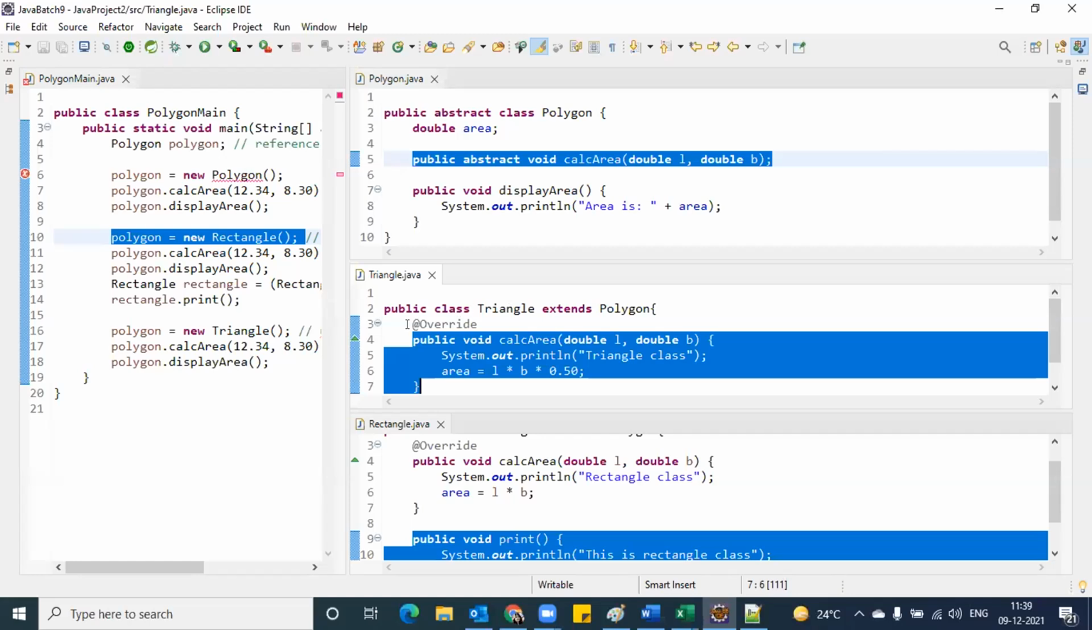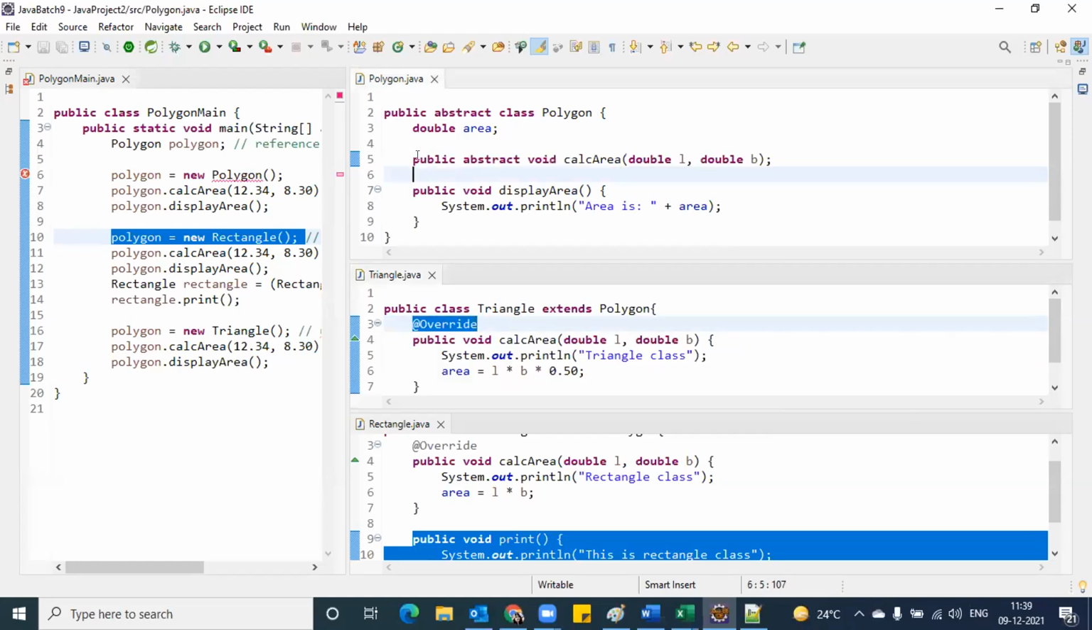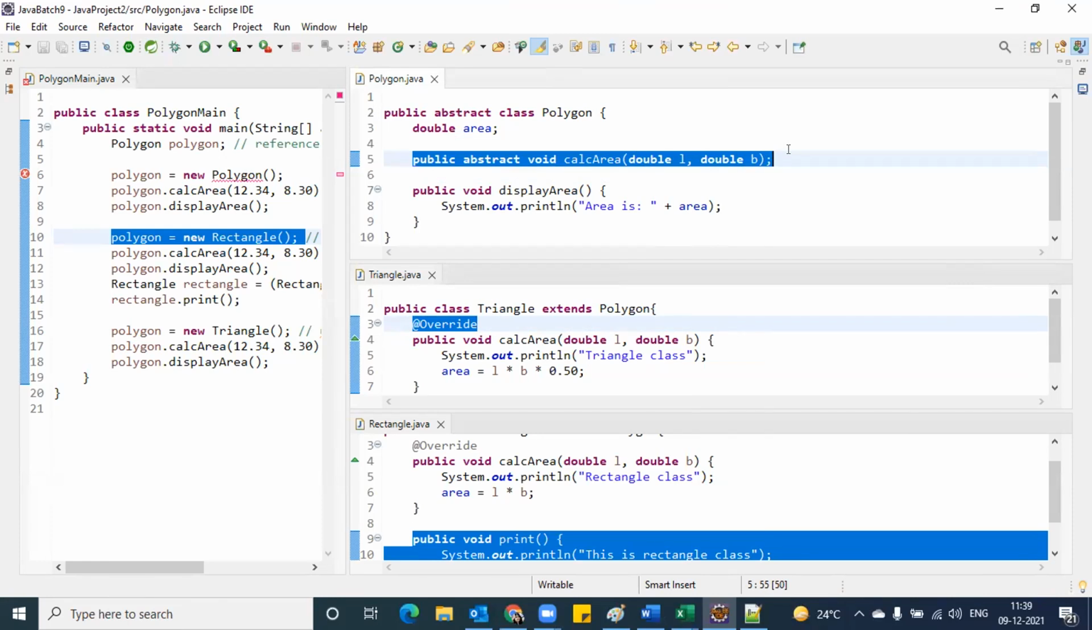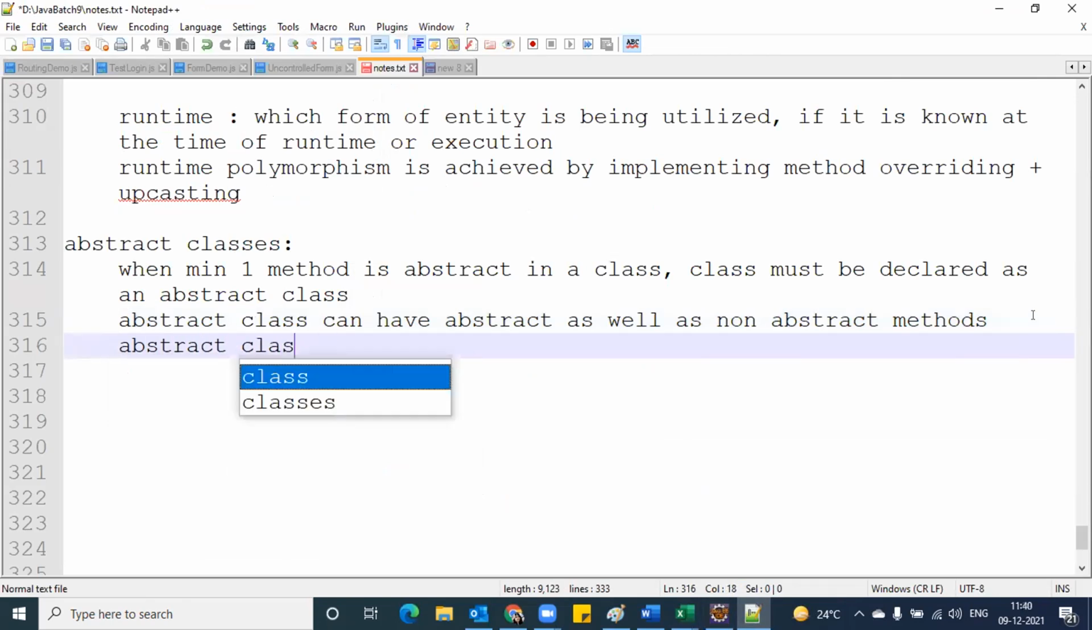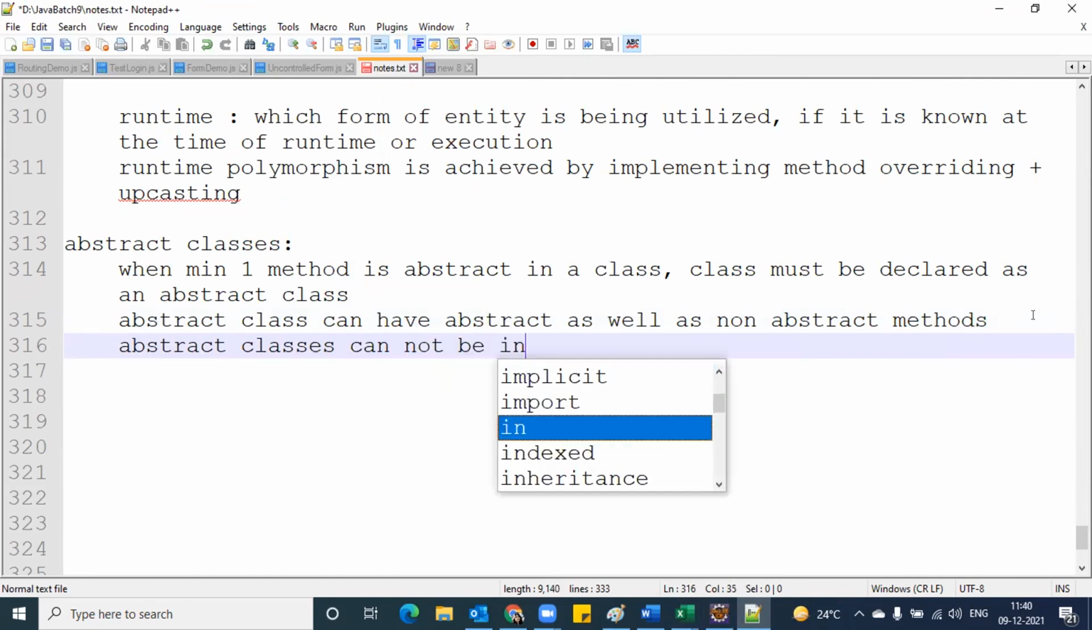Okay. Now, here overriding is implemented. Overriding means this method must be defined. Unless you define the method, unless you have the complete concrete method, you cannot execute it. Suppose I create an object of polygon and invoke this calc area method. Is there any implementation available for execution? We don't have one, right? There is no implementation available for execution. So what they have restricted is that abstract classes cannot be instantiated.